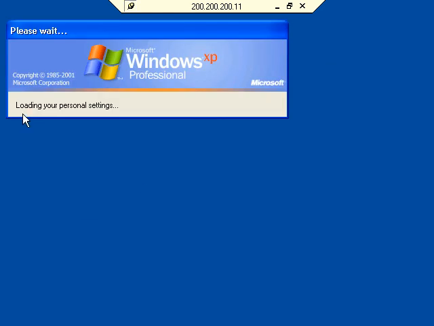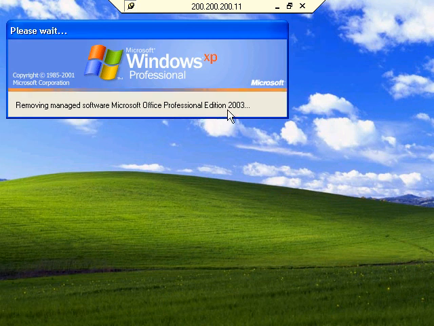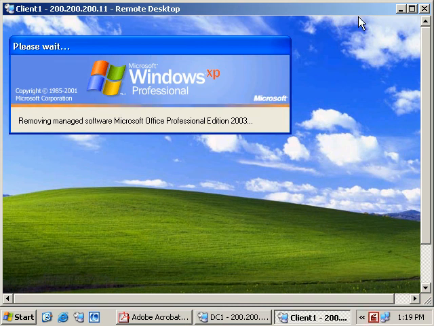Let's read the messages one more time. Loading your personal settings. And now it should come up with applying your personal settings, and here we go. Removing managed software, Microsoft Office Professional Edition 2003. So we have successfully removed Office 2003 using a group policy object, and in this manner, you can manage the entire life cycle of the application.